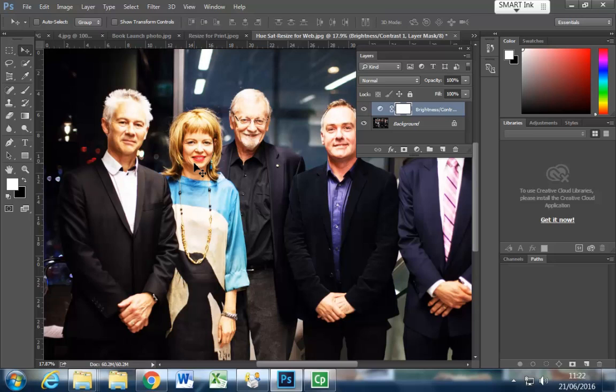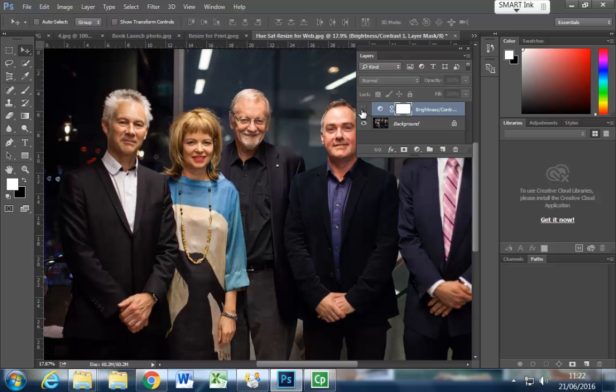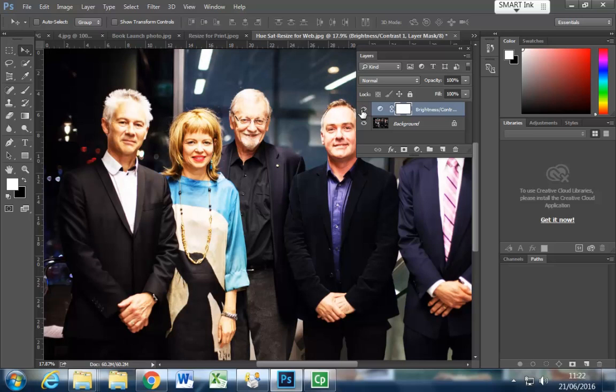Yep, and that's the beauty there of adjustment layers. Let's do it one more time, and there we go. Okay, so now this adjustment layer here, if I don't like it or if I want to see before or after, I can use a little eye beside it, turn it off, turn it on.